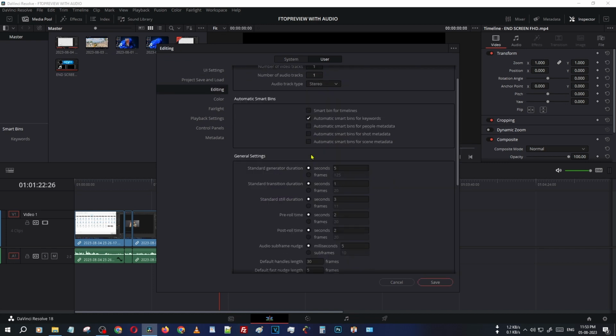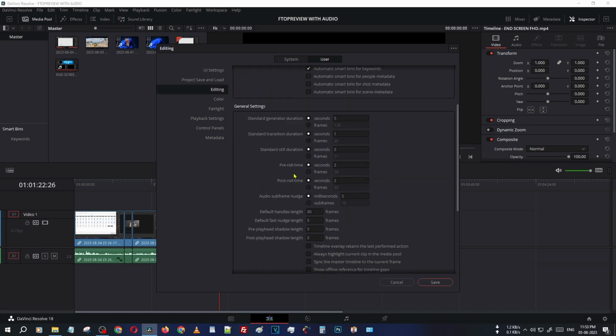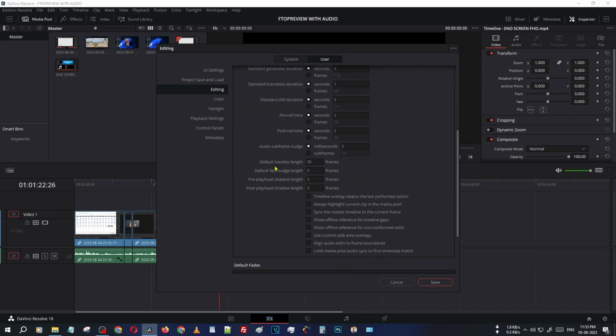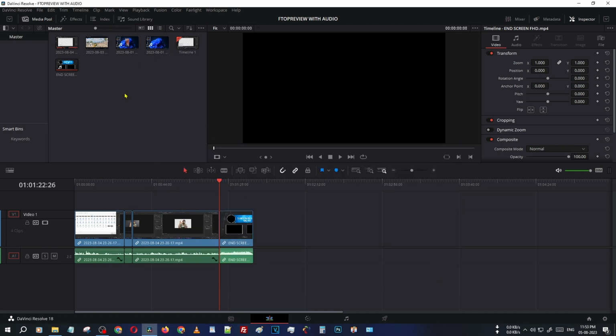You can see there is a function for default length of still image. Okay, Standard Still Duration. Here you can set frames or you can set seconds. I'm setting 5 seconds, sorry, 4 seconds, and just save. Okay, now you can easily insert a new image.